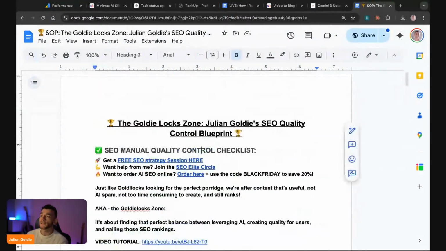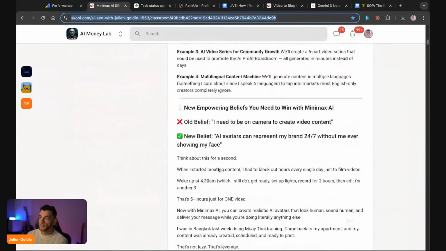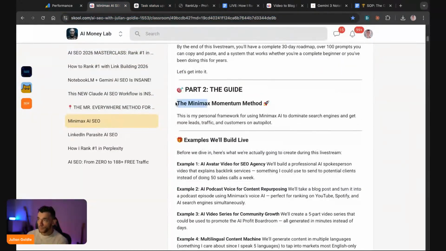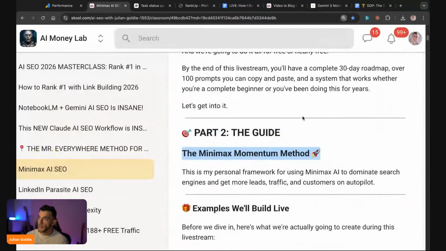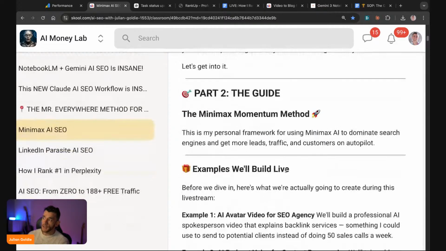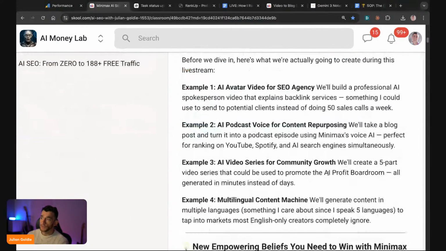And so you can easily give something like this to your team, and then your team can go off and start creating the content and everything else, right? But yeah, that's basically it. Now, I call this the Minimax Momentum Method, and this is basically a personal framework for using Minimax to dominate search engines and get more leads, traffic, and customers on autopilot, right?